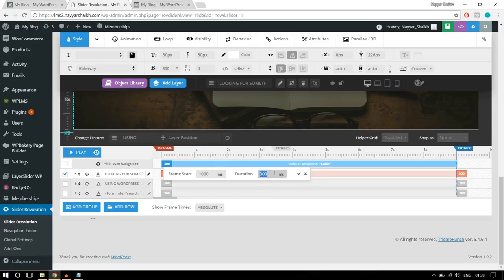And what should be the duration of the animation? So I want the duration to be 1.5 seconds. So I'll type in 1500 milliseconds and I'll click on this tick mark button. Now after that, when it ends, what should be the animation? So again, the timing you can decide. You can again hover here and click on this edit button. Okay, now duration, you can select 1 second, so 1000 milliseconds.